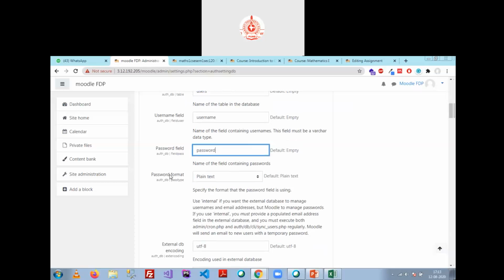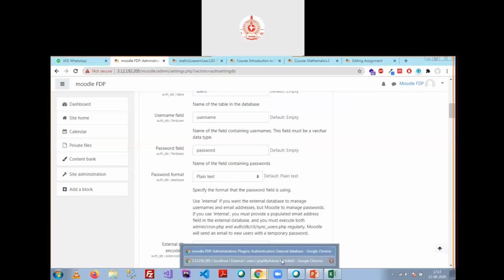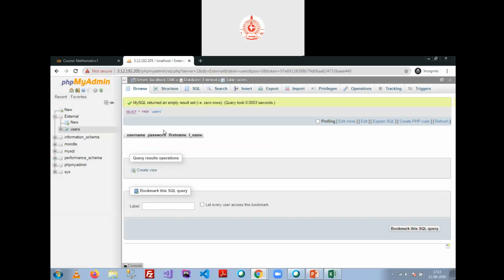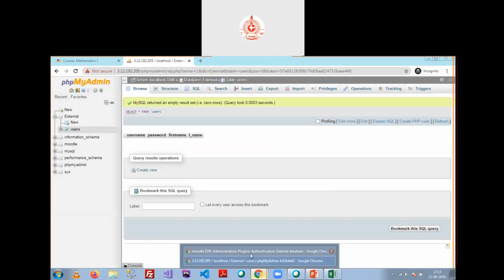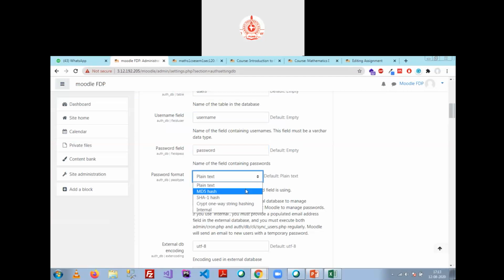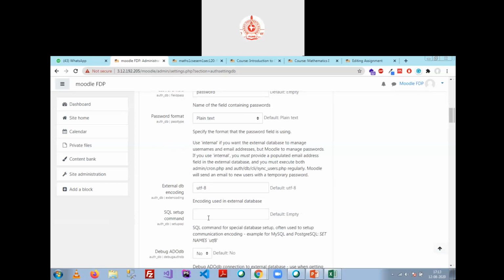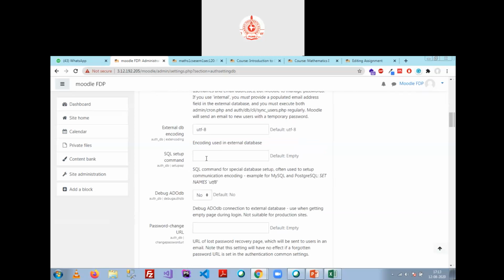Now the password format. Is it plain text? Yes. I have not applied any kind of encryption or hashing technique to my password. So that is plain text. Otherwise, I would have to select one of them as a password encryption or hashing technique. External DB encoding, UTF-8, that is fine. SQL setup command, we do not require to provide any SQL command. Okay.